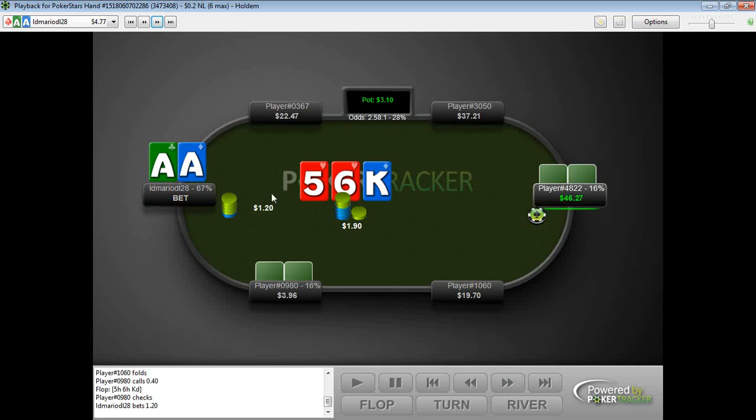So of course I'm going to bet. I'm betting $1.20 into $1.90. And I actually think this is a pretty good bet here because I kind of want to protect my hand a little bit with there being a flush draw out there. So of course, if another heart comes out, that's going to put me in a really tough situation here.